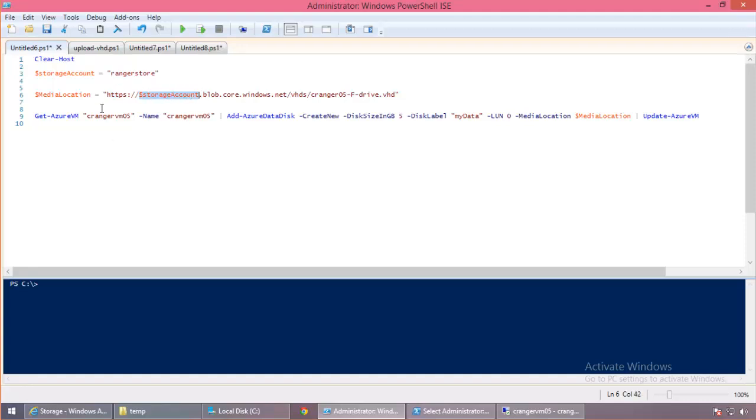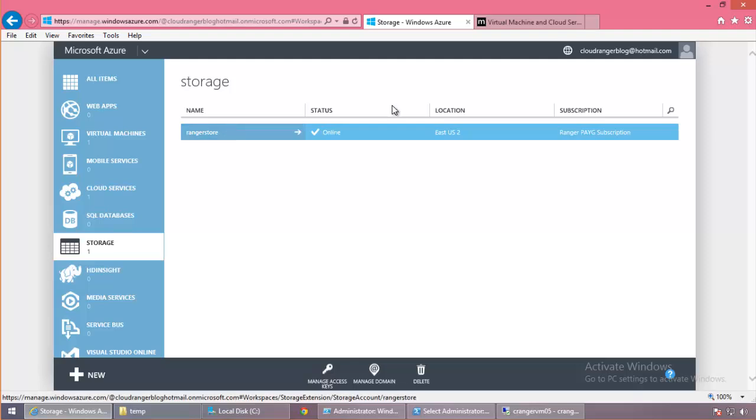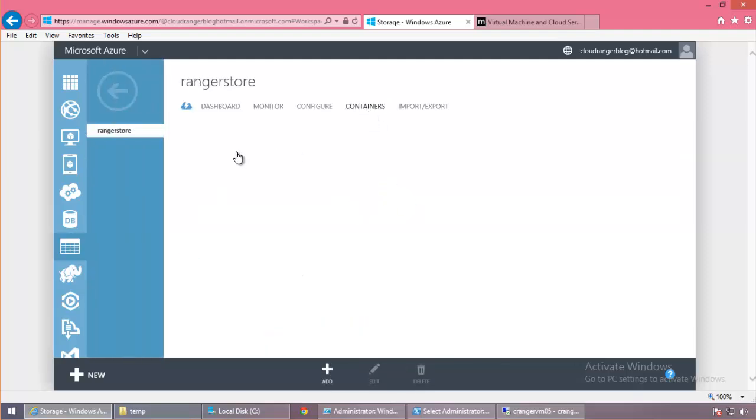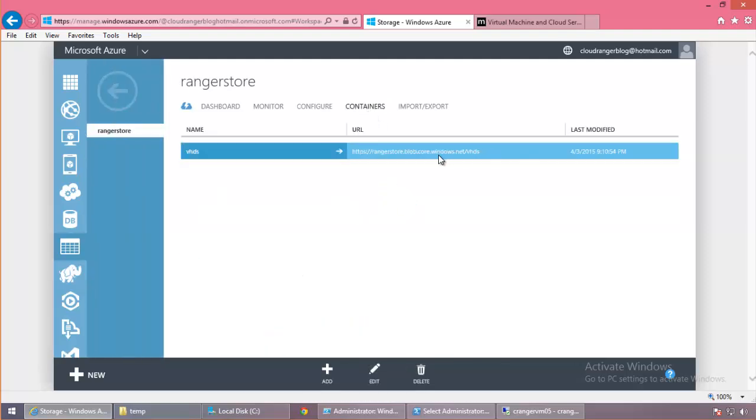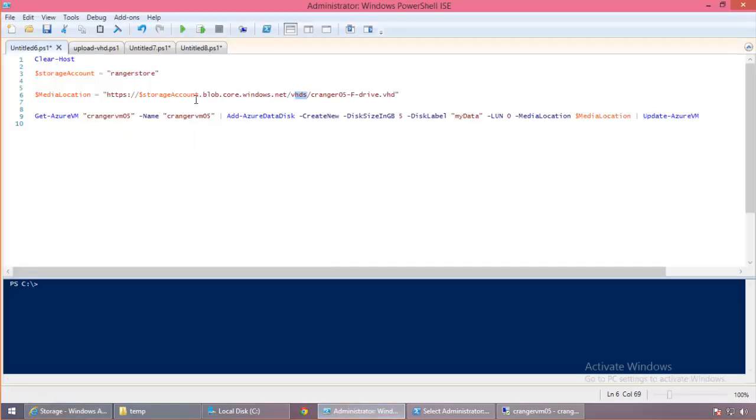Storage account. So it will take this storage account from the Ranger Store. So this will become rangerstore.blob.core.net/vhds. This is what we know it was, right? So if you go to Ranger Store, you go to the container. We want this to be in the VHDs. Essentially, I'm taking this link, and I'm just trying to make this look a little better and a little bit modular. So you can do this with your storage account.